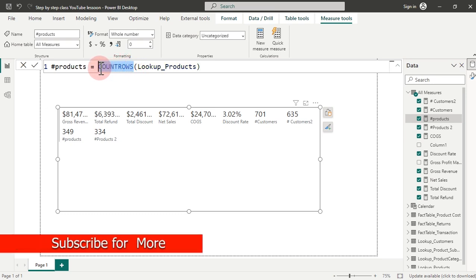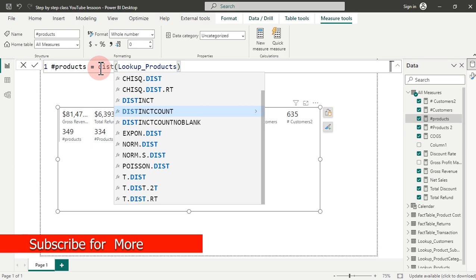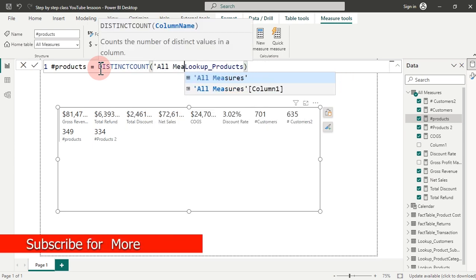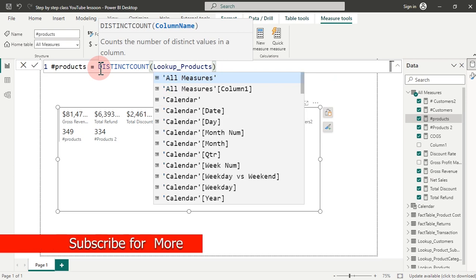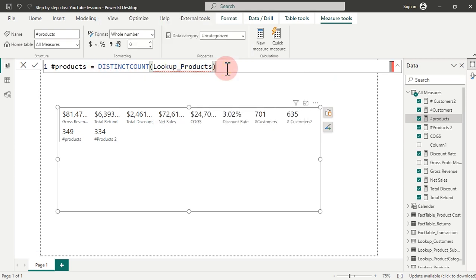Let us try that. So if I hit my enter, oh sorry, let me get this one off. I'm going to go ahead and use distinct count on product lookup.